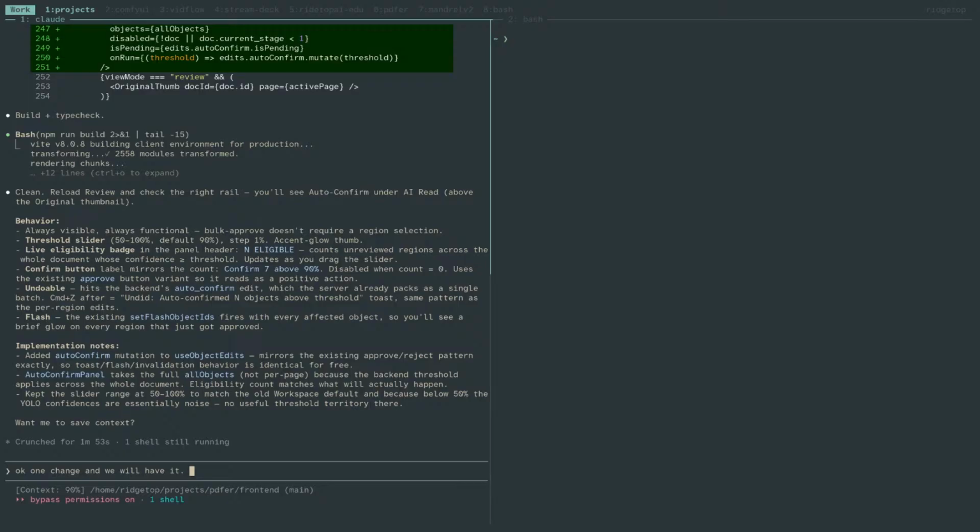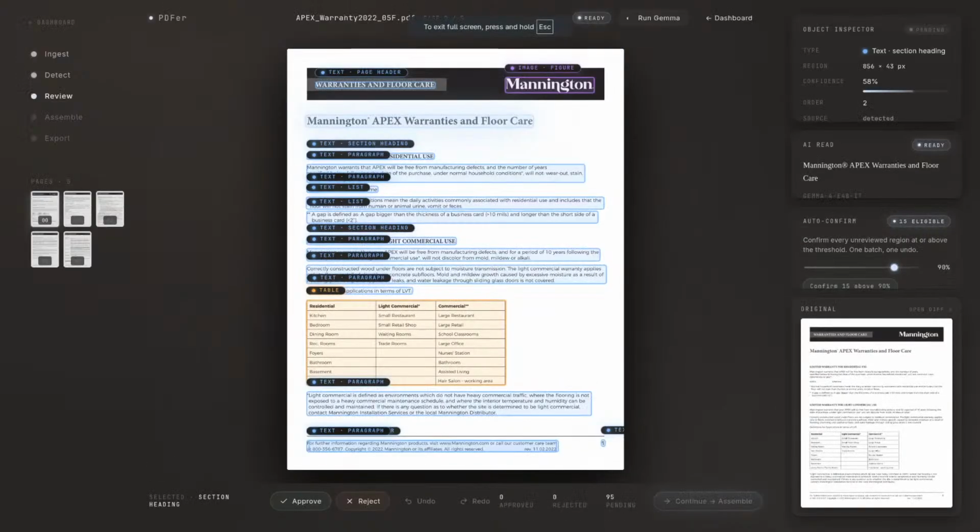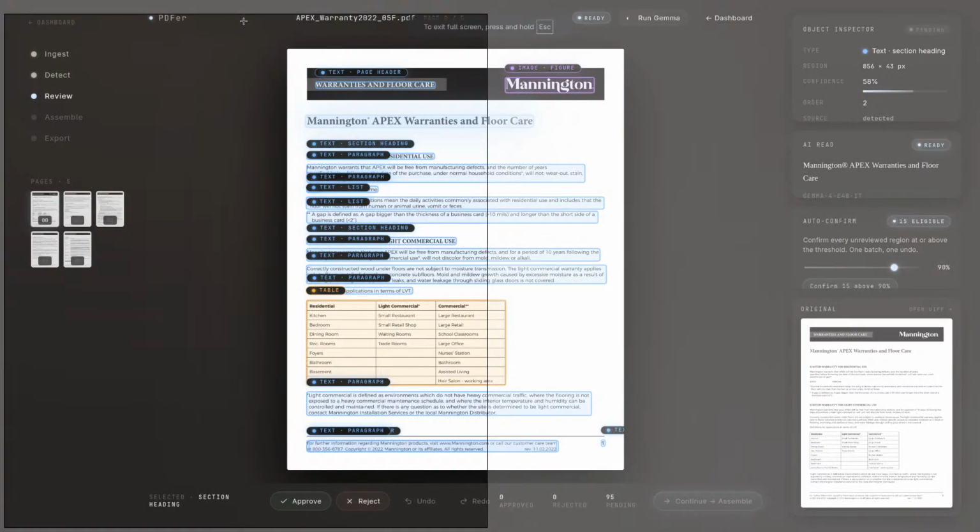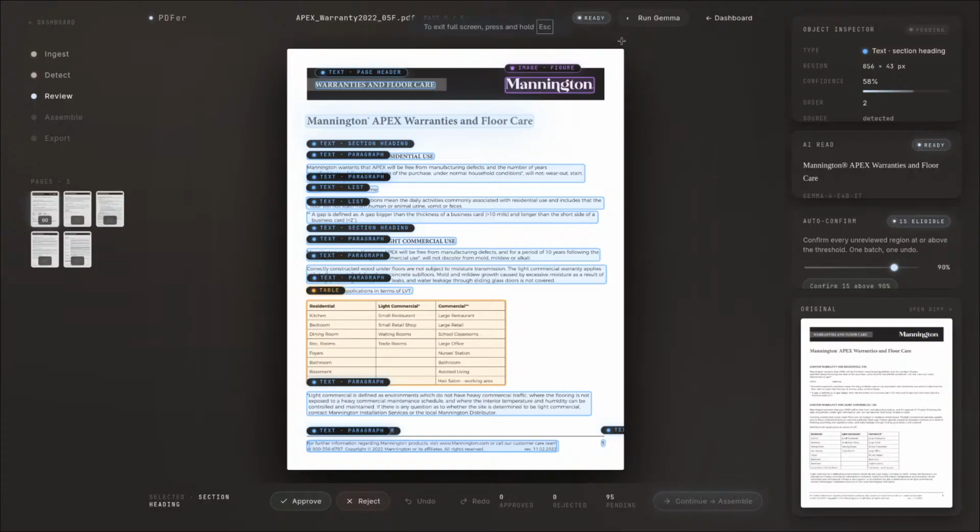Screenshot, screenshot, screenshot, screenshot. It's worth more than 1,000 words in this situation. Let me just do it all.